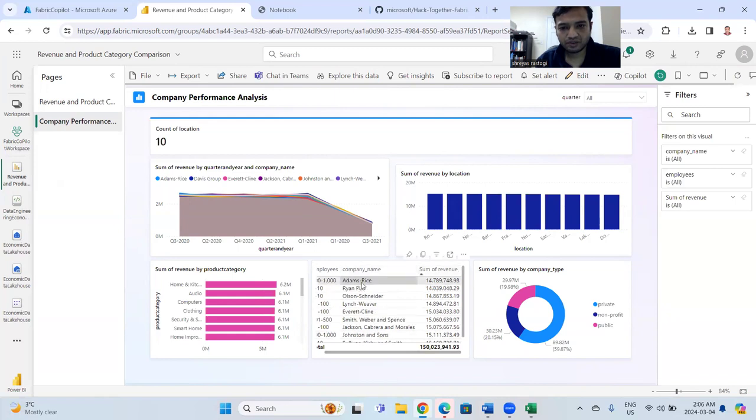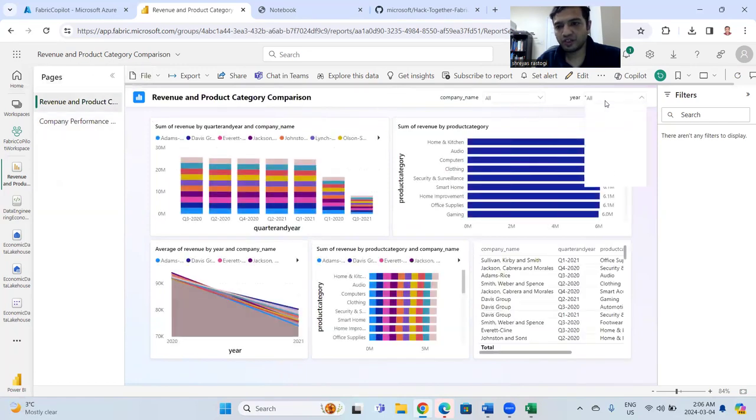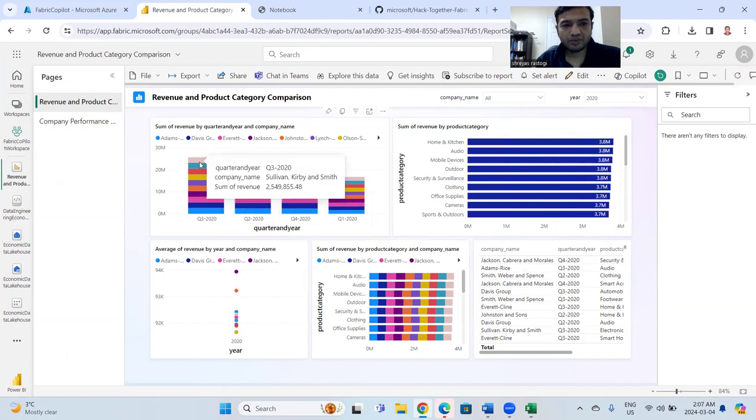If I select this, and also, one more thing which I didn't show earlier, we have filters at the top as well. So if I go up at the top and select only 2020, now I have got data only for 2020. And when I hover over it, it says in quarter Q3 2020 which company has how much revenue, then the next company, like that. So basically we can see which company, and there is color coding as well to identify which company.